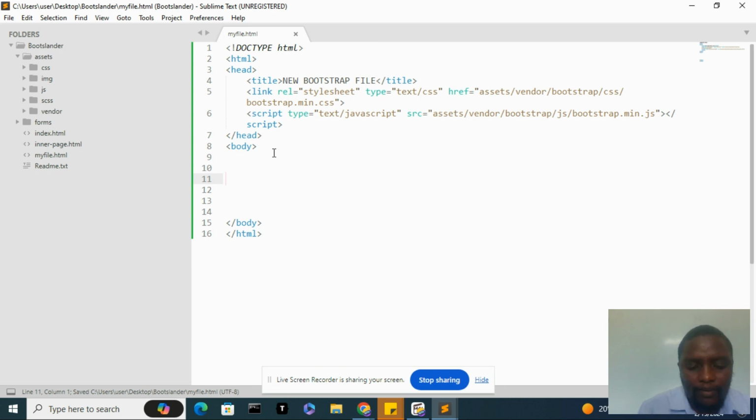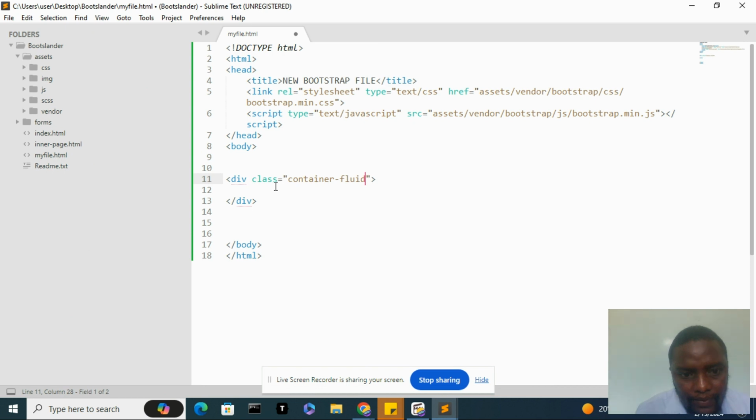We need to start our very first definition of the container. So we create a div, and then we give this class container-fluid, then we put some content here.